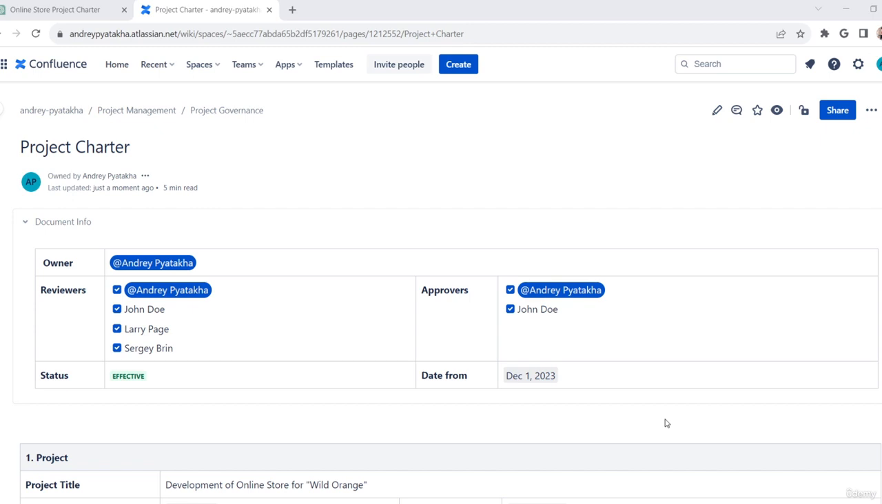You can also see who were reviewers. Usually, reviewers are key stakeholders who contribute to the development of the final document and who have a high level of interest and power on the project. Approvers are team members who are responsible for giving final approval of the document. Document status can be different.